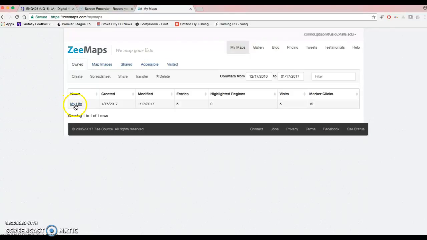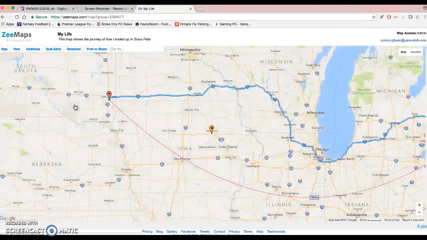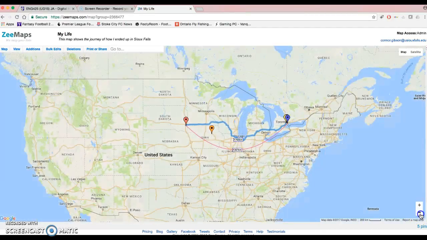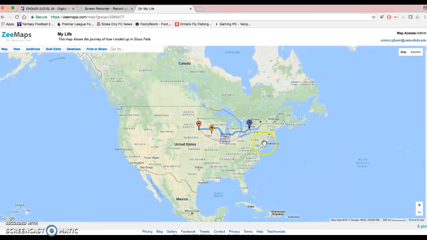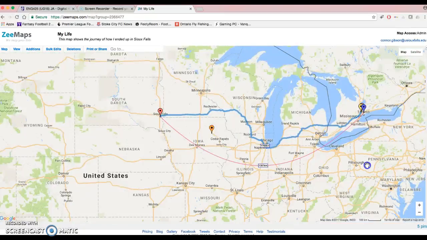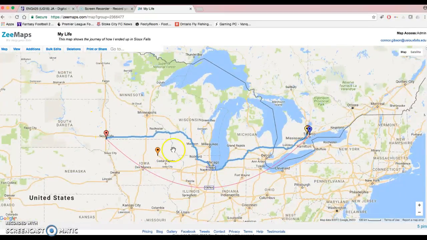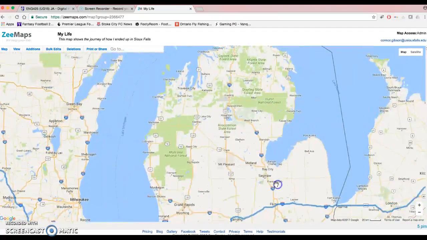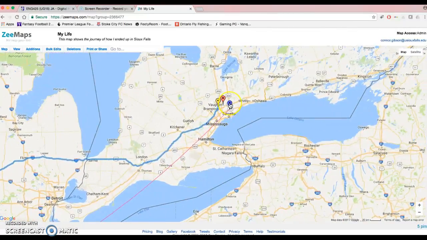So I'm just going to click on My Life, and this huge map pops up. So I'm going to scroll out, and you can see this is in the United States and Canada. So I'm going to scroll back in, and I put down 5 points just so I could show you what each one does and the function that each one provides you. So the first function that I put in was the blue function, the blue marker, sorry.